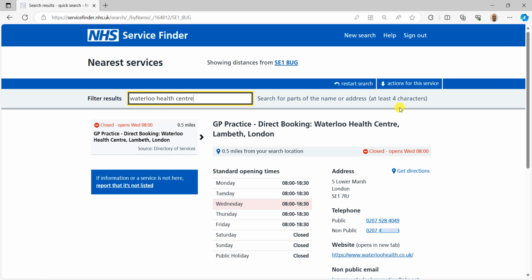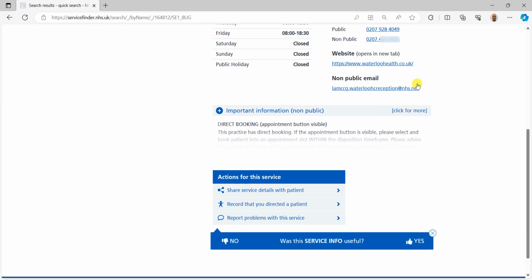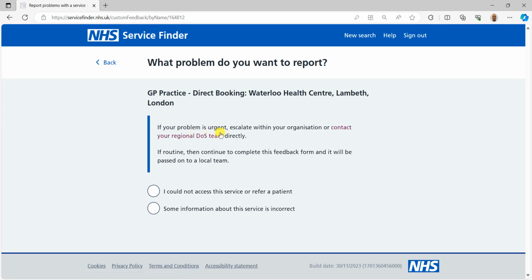Well, if you click on the action for this service, it scrolls you down to the bottom, and I showed you earlier how you can choose the share service details with patient option, but now I'm going to show you the report problems with this service. So if we click on that, if the problem is urgent, you may need to discuss it within your organisation or contact your regional directory of services team directly. And if you click on that link, it will give you the contact details for your regional team.